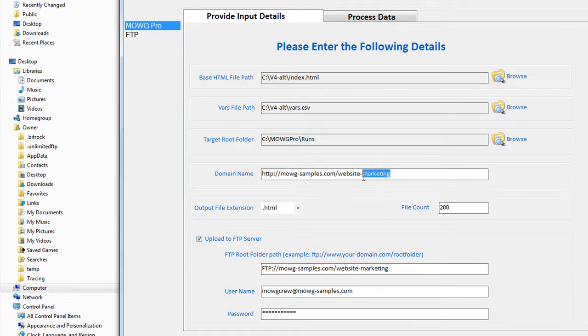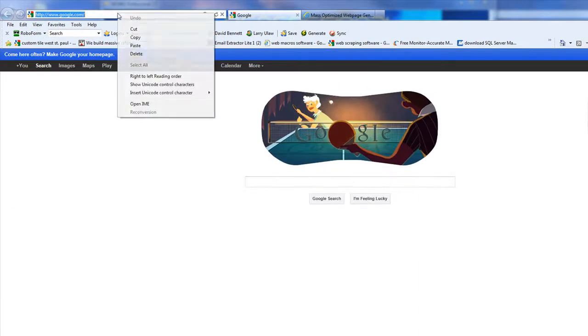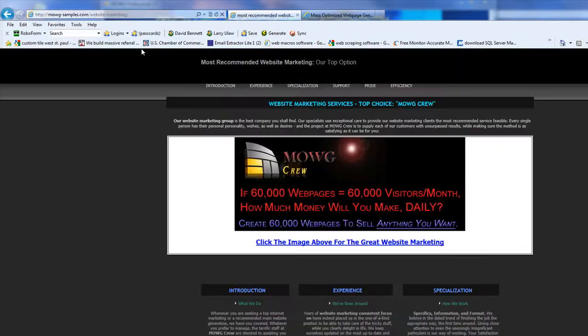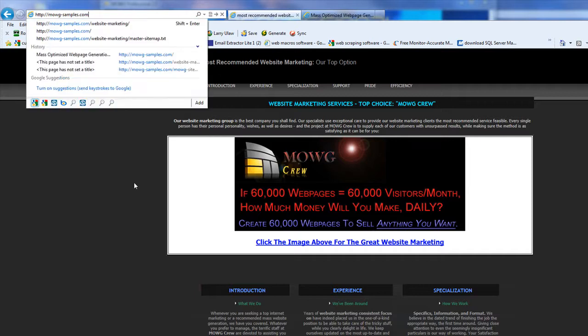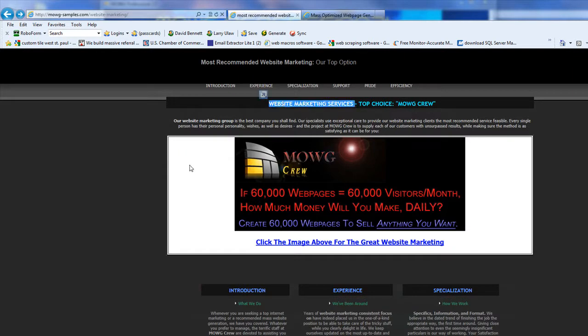What do we know? This was that link to that main project. And let me show you what I mean. That was the index page for that project anyway, the starting point where it creates all the other projects goes inside here. That's that folder, and it is a piece of that website, right? mowg-samples.com. Notice how the pages are different. This one says website marketing services top choice MOWG crew. Where do you think I got that from? That first var I changed with the thing I'm promoting, the name of the thing you're promoting on that sheet. Okay, and this is coming from the keywords. It's coming from the keywords I pasted in.